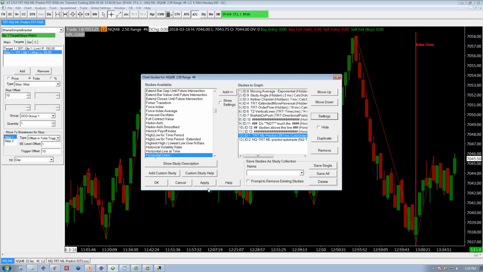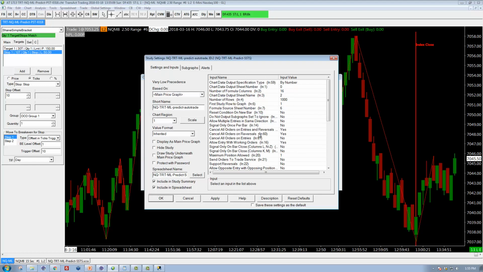All right. The other study that you will interact with is the spreadsheet study. There is one key thing in here. For the most part, you shouldn't touch anything in here, but there's 2 cases where you're going to need to do something. Send orders to trade service is defaulted to no, which means it won't send it out to the broker. You have to set that to yes.